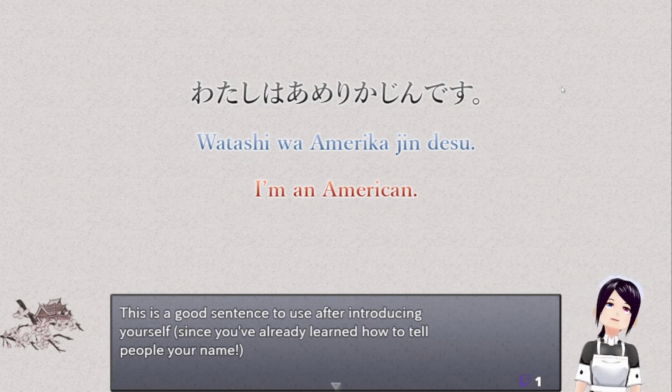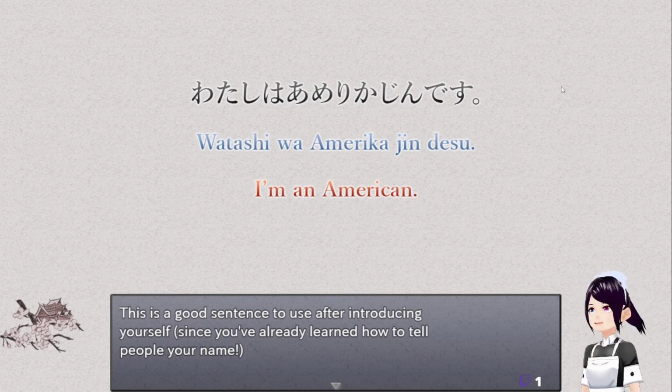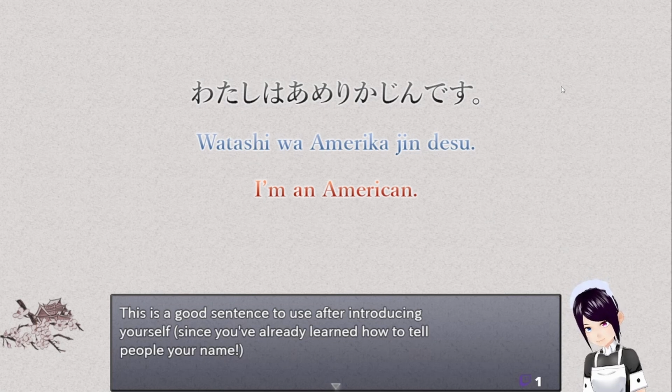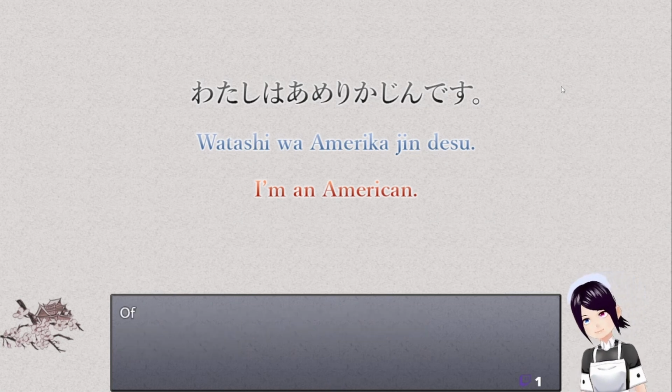I always use boku instead of watashi, so they both mean I, but boku is just more familiar for me, so when I use it, it's most likely used by males, so for the female audience, heads up. So yeah, for me it would be boku no namae wa Kuraiko desu. Boku wa Deutsche-jin desu.